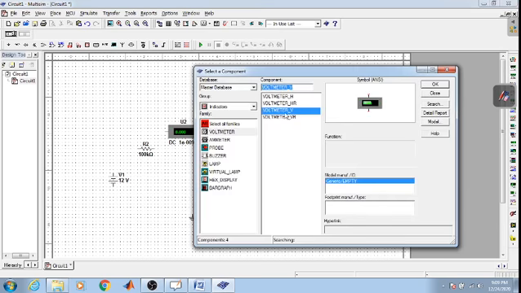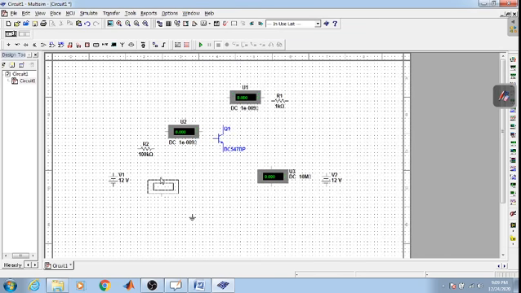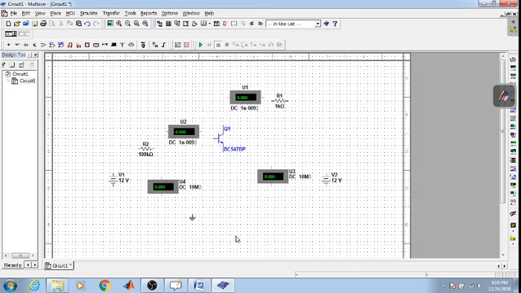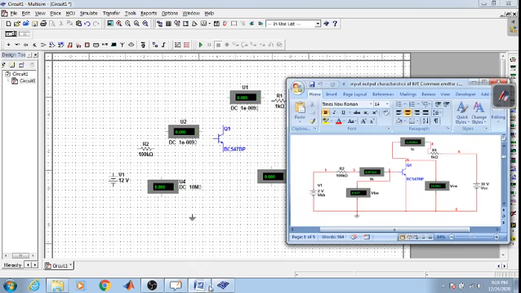Here V means vertical, H means horizontal. You select vertical, so it would be easier. Click on another voltmeter. So now all the components and the meters are available. Now what we need to do is just connect one another, that's it.